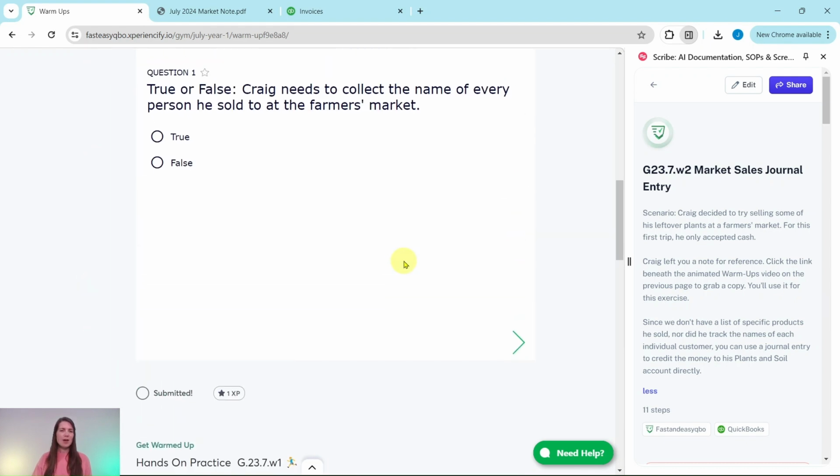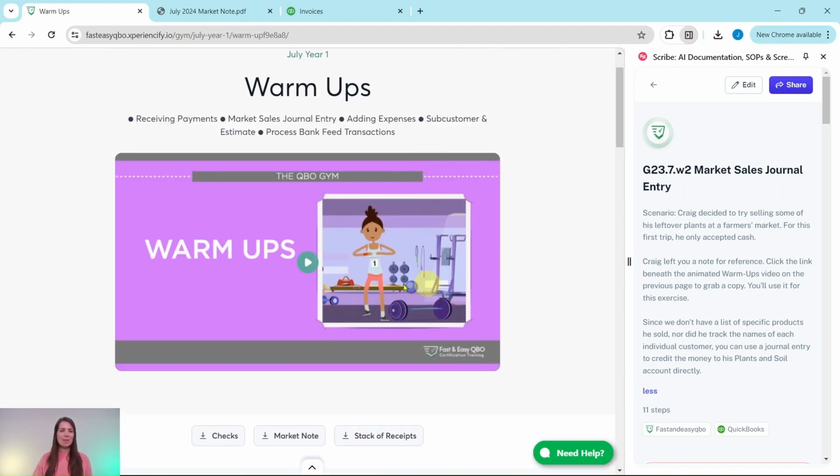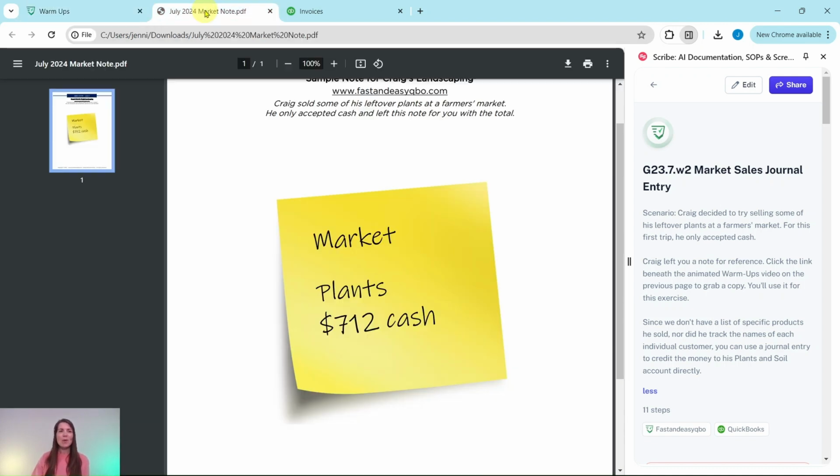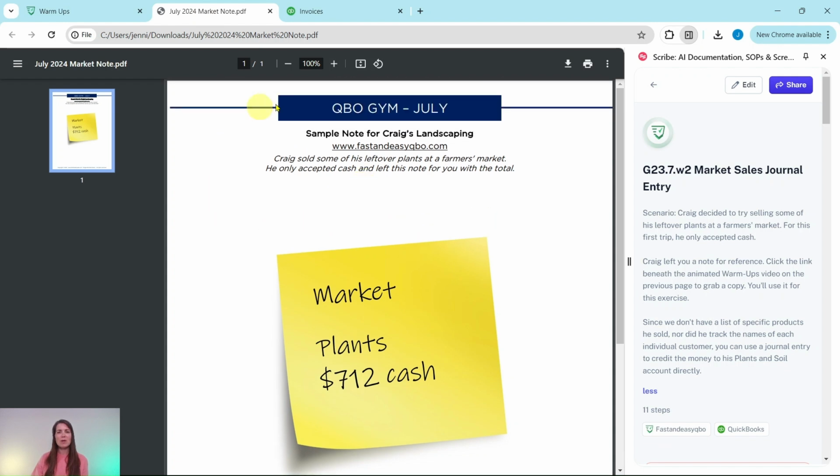So if we scroll up here, here is that animated video, and you will see below that there are different buttons here. You want to click on the one that says Market Note. Go ahead and click on that to download that note. Once you open it up, this is what it will look like.